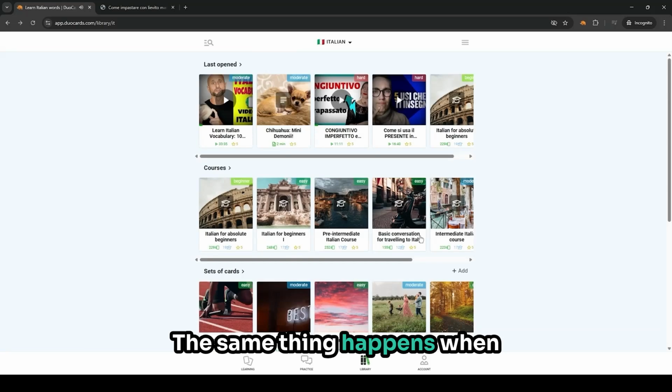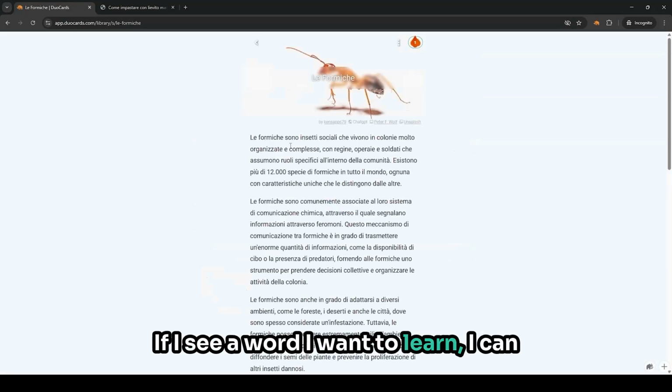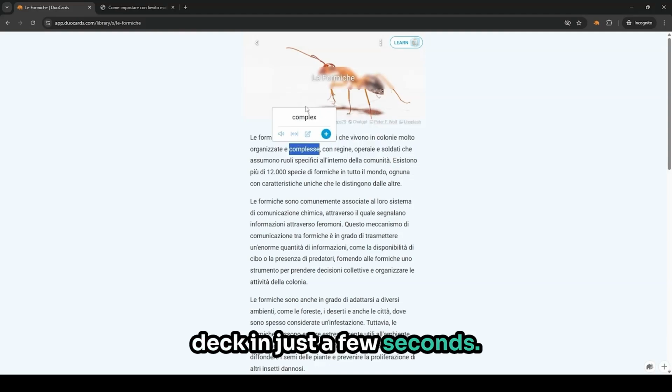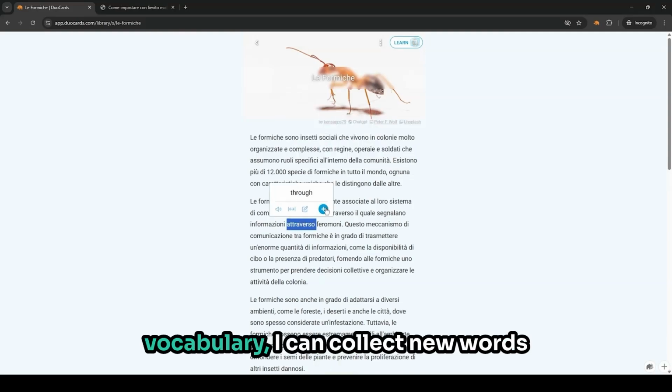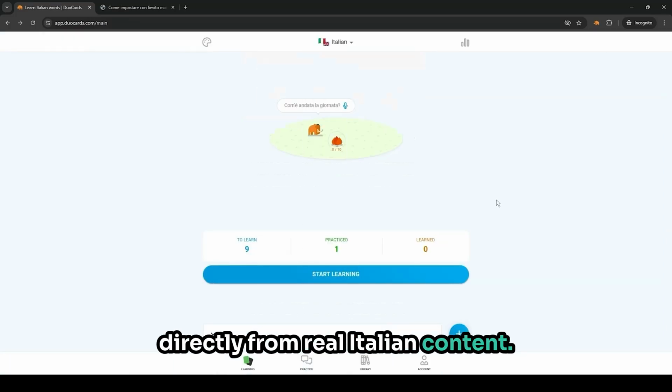The same thing happens when reading articles inside the app. If I see a word I want to learn, I can tap it and add it to my flashcard deck in just a few seconds. So instead of manually writing down vocabulary, I can collect new words directly from real Italian content.